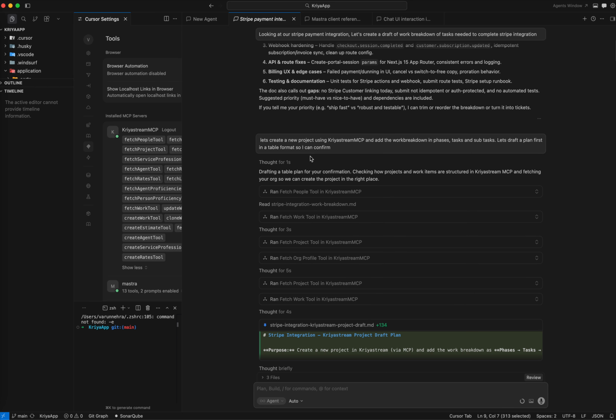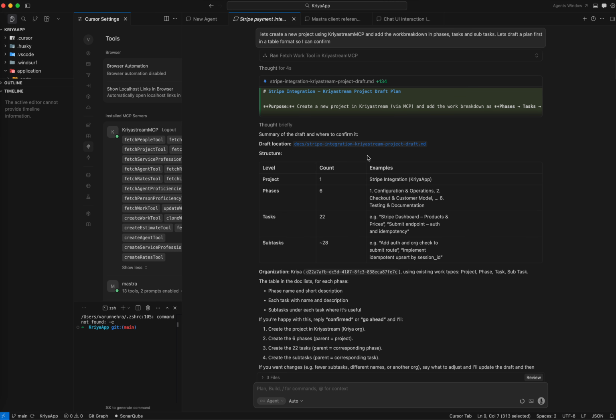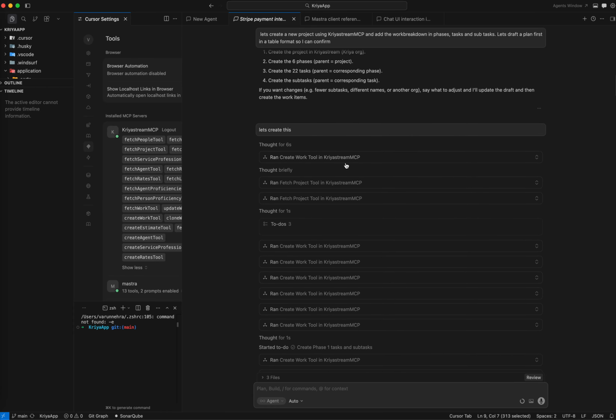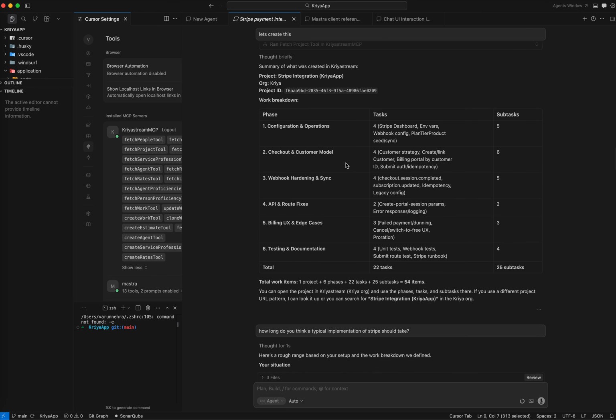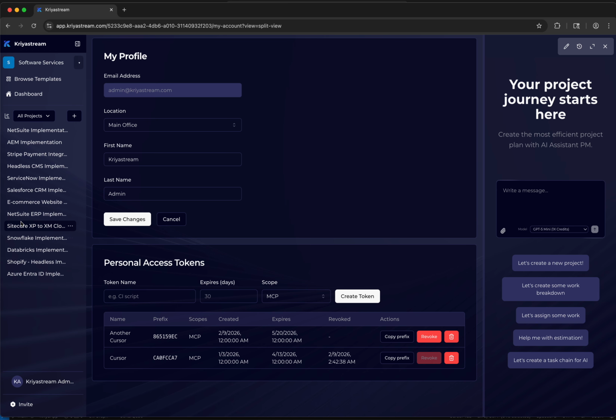Then I asked it to basically create a new project using Kriyastream MCP and let's draft a plan. So it did a bunch of things and found the correct team, found the correct place where it should create the project, and then created all the project phases, tasks, and subtasks, and once it had a plan, I said, yeah, let's create this. It went through tool calling and finished creating pretty much everything we had to do to integrate Stripe into our product.